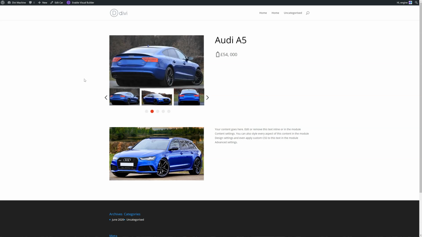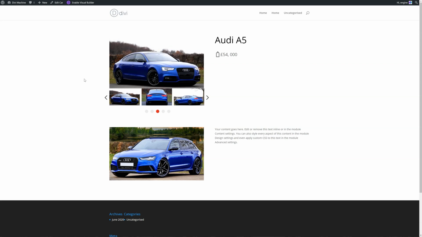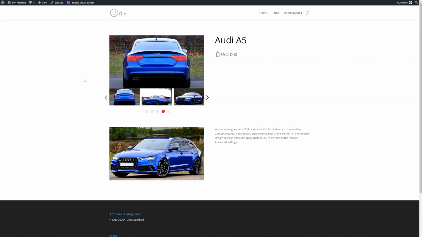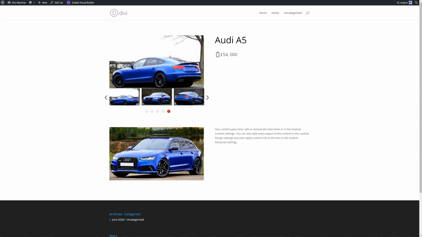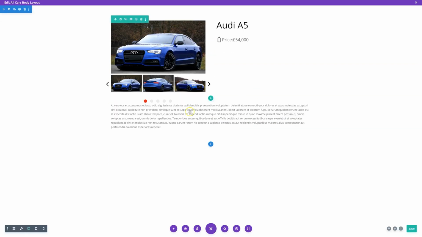Okay, so that's a neat little trick just to show you how you can start really making your single pages unique and bespoke. So you use your theme builder for your main template, and then if you want to push it further, you can pull in the content module and use the Divi Builder on the actual settings page of that particular custom post, if that makes sense.